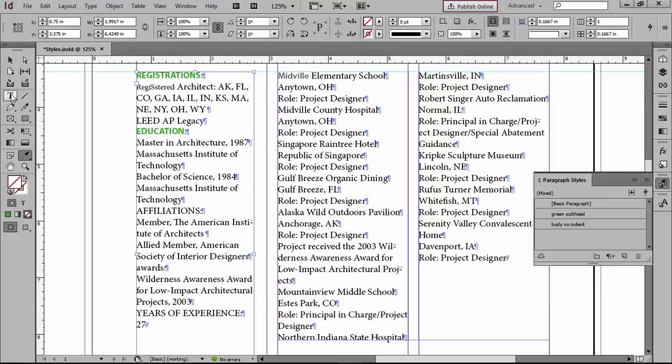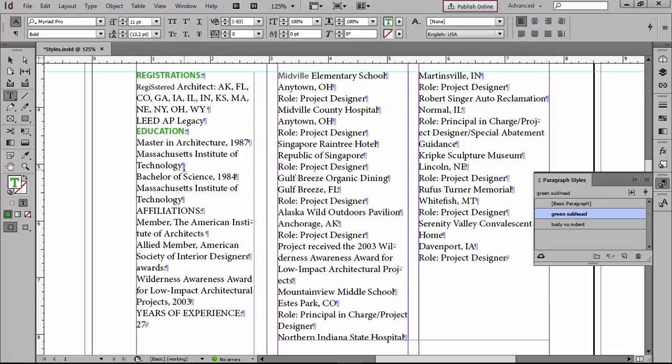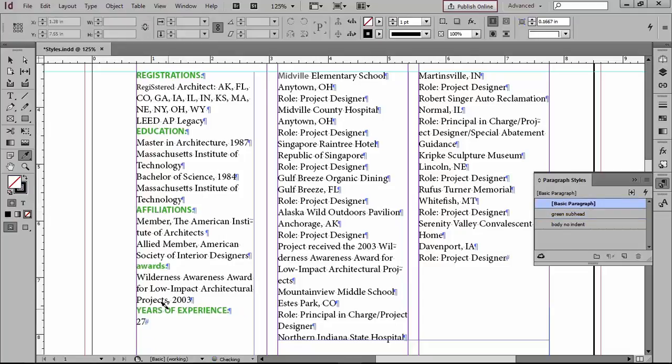Now this is a short document and this is kind of overkill, but it's a great trick to know. I'm going to get my type tool, click in education, and then I'll get my eyedropper, click in education, and what I've just done is vacuumed up that style. So I can come through here and go boop, boop, boop, and apply the style. Awards though needs to be all caps, and there's something else going on.